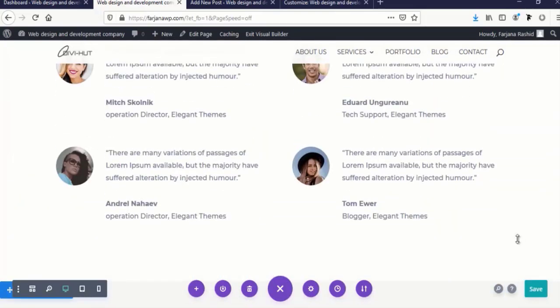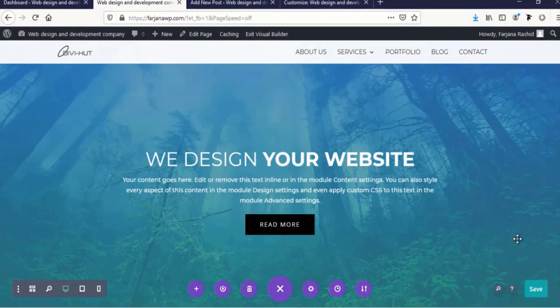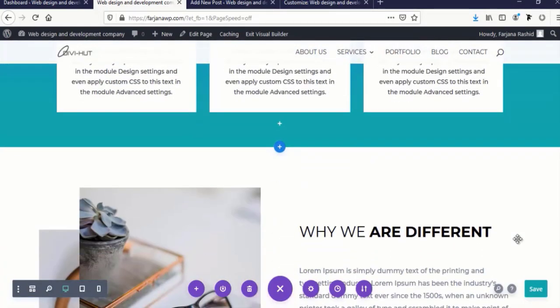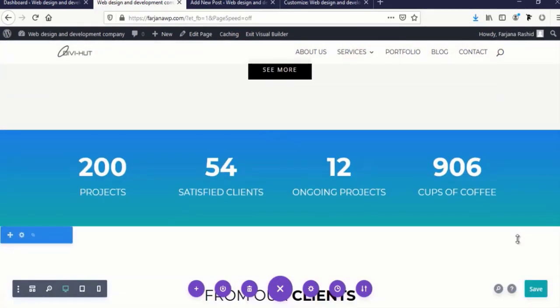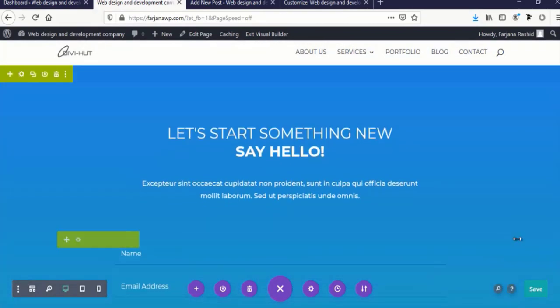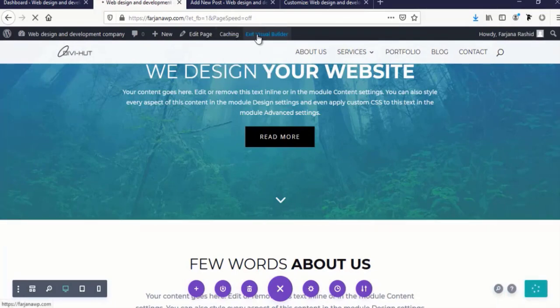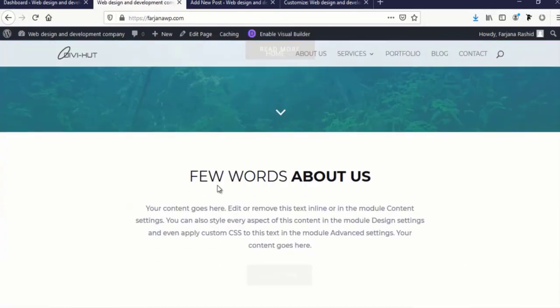Okay, so now we think our home page is done. We can add more sections or more style in future if we need. For this time it's looking good, so I'm going to save it and view my page. So here is our home page.